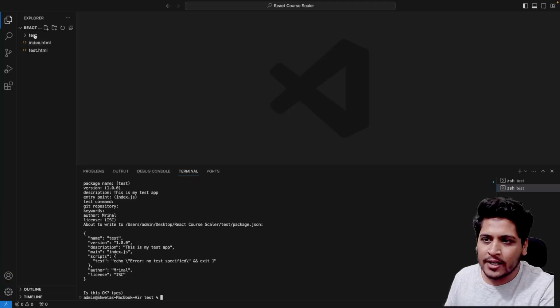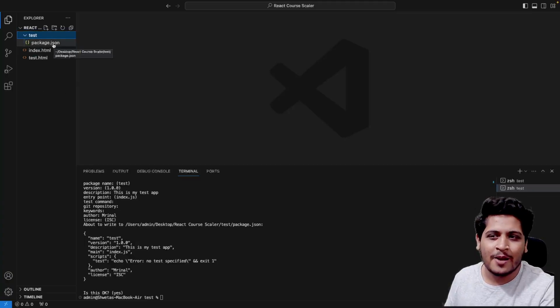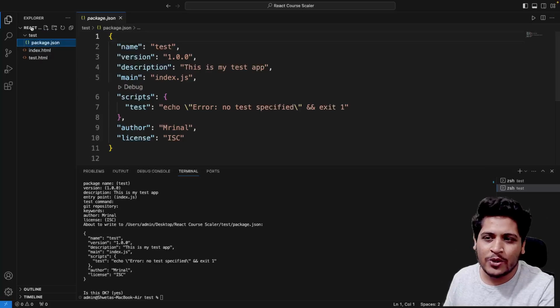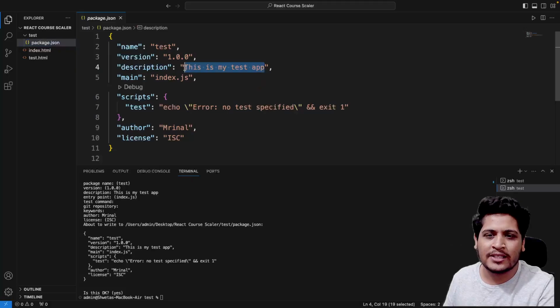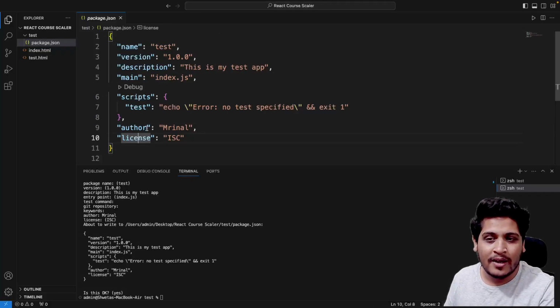If you now open your test directory, you will see a file known as package.json. Let's go into this package.json file and see what it has to offer. You see all the details about my project are over here: we gave the name test, the version was 1.0.0, the description as this is my test app, and the author, license and everything. Now this package.json file is also responsible for managing all of your dependencies. How will it manage all the dependencies and how can we move forward? Let's see in the next lecture.